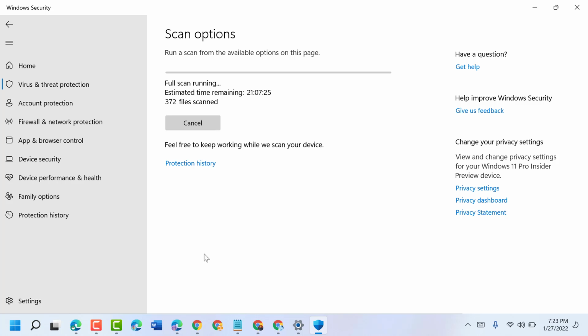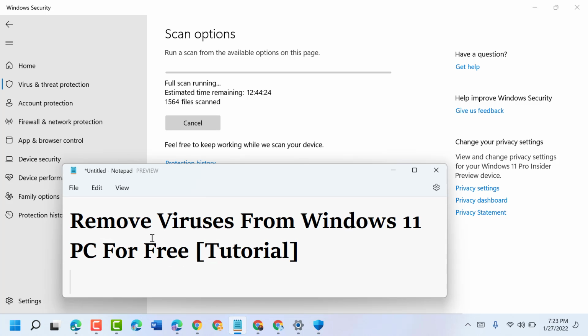So hopefully guys you like this video, and by these simple and easy steps we can know how to scan and how to remove viruses from Windows 11 PC or laptop.